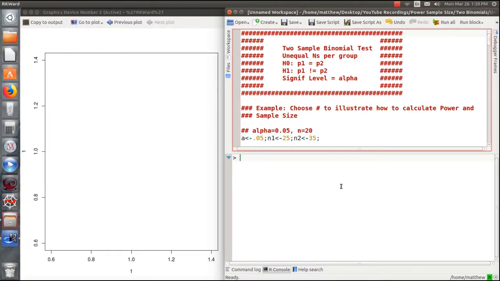Okay, we're in R. I'm on a Ubuntu Linux machine, and we're going to illustrate the two sample binomial test with unequal n's per group. The null is that the proportions are equal, the alternative is they're not equal. Let's pick some numbers to illustrate this. We're going to just pick 25 and 35 for sample sizes.